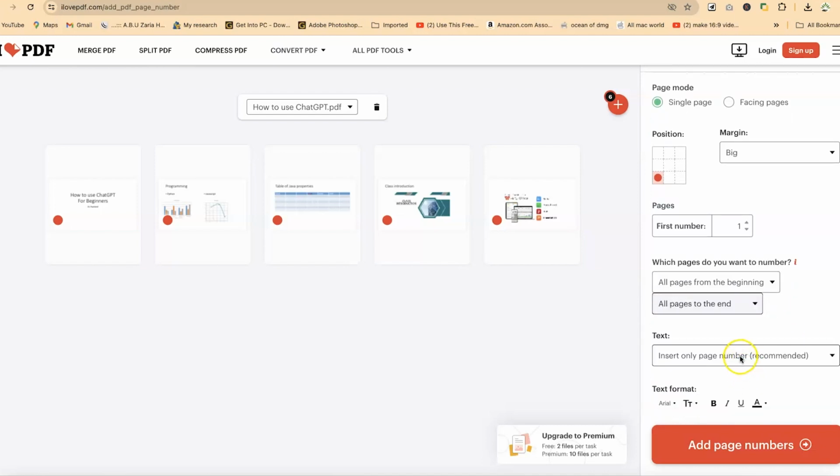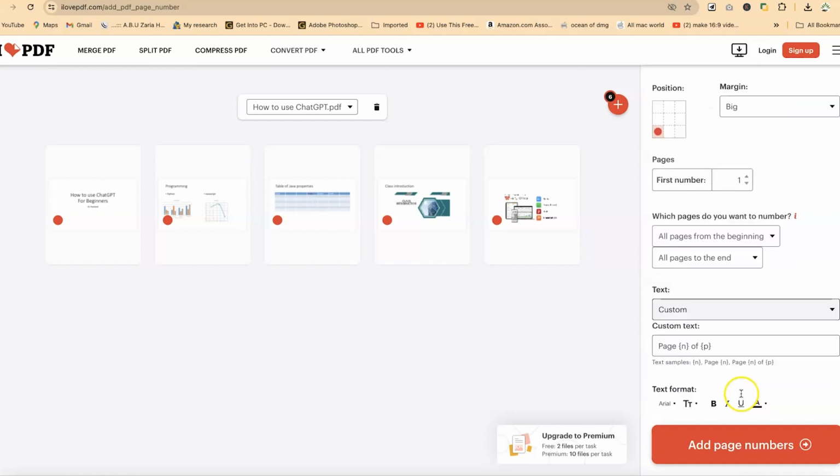Now down here you have the text. Insert only page numbers is recommended. You can have page n and page n of n. For example, you can have page 2. This is the formatting of the page appearance. You can have page 1, page 2, page 3, or you can customize it however you want. Page 1 of n, or 1 of 10, or thereabout.